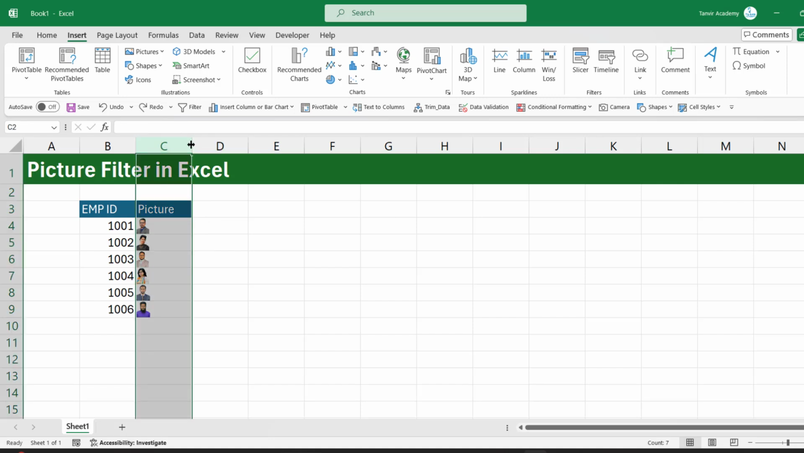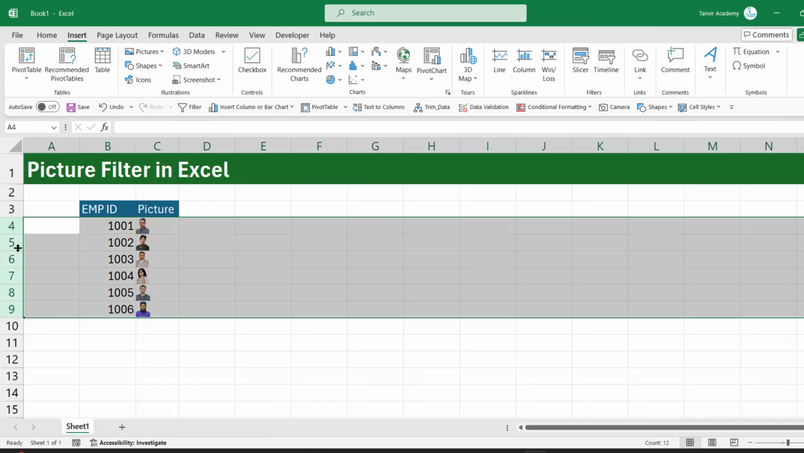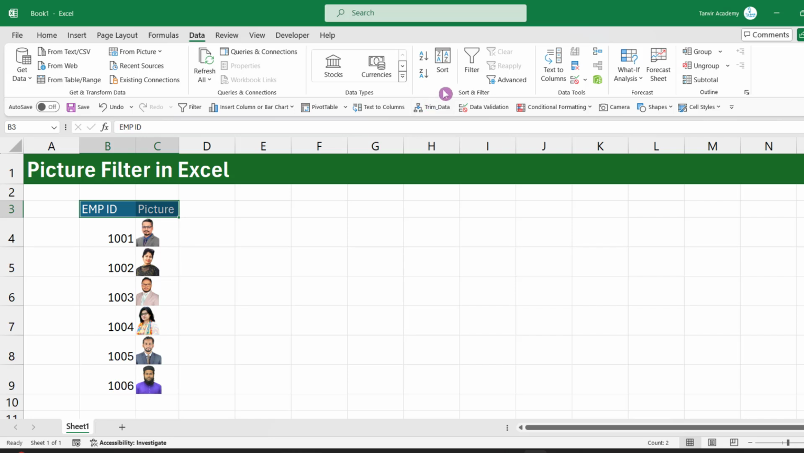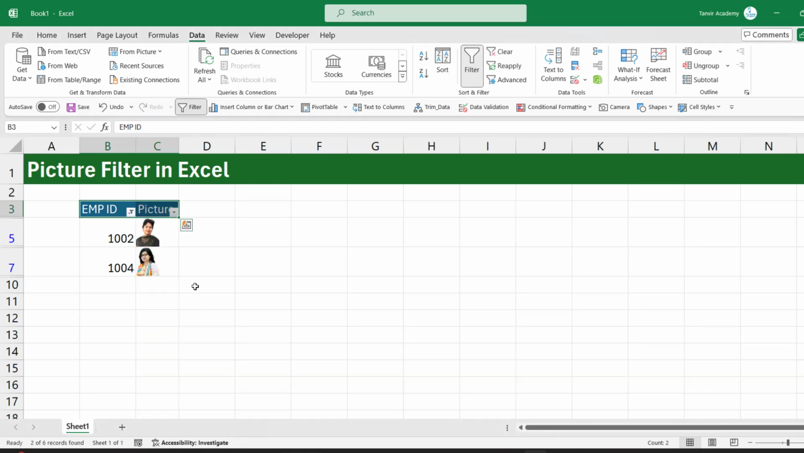Now if you want your picture column to auto fit, you can do it. Also if you increase your row height, you can see your picture also increases. Okay, also select this header, go to the Data menu, Sort and Filter, and click this Filter. Now if you want to filter by employee ID, choose 1002 and 1004 and click OK. Now you can see the filter working properly. Okay, now clear the filter.